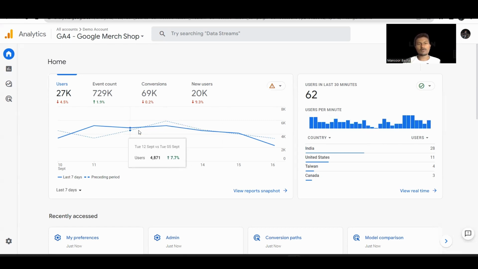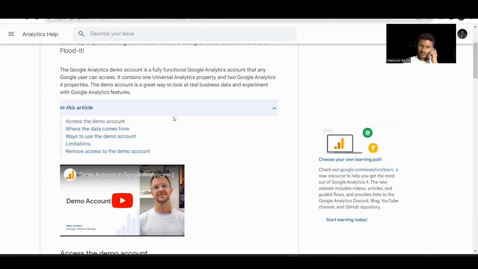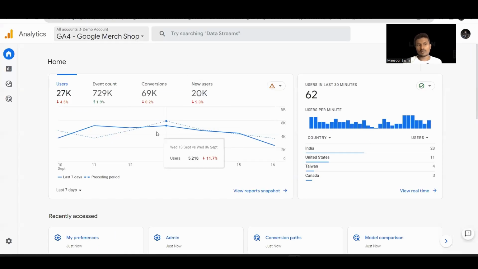And I am here on the demo account. To access the demo account, you can simply search for Google Analytics 4 in Google search. Then you can click on access demo account and you will land on the demo account.